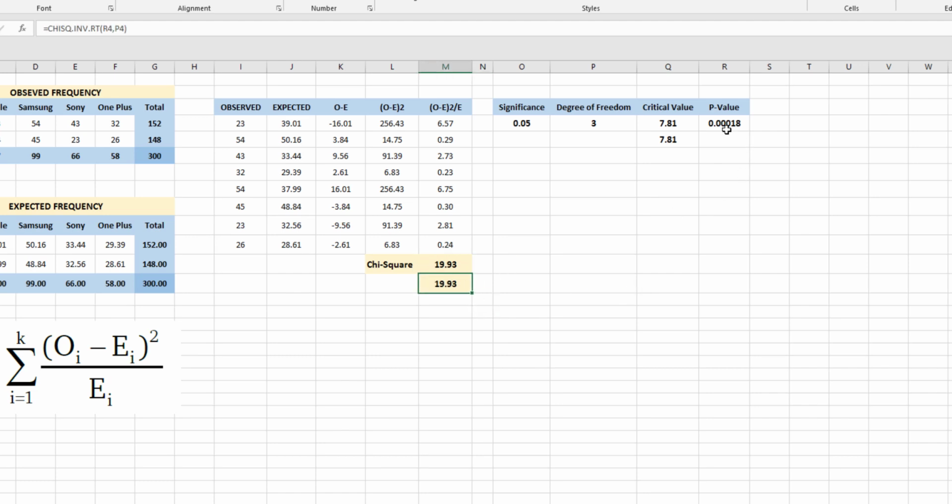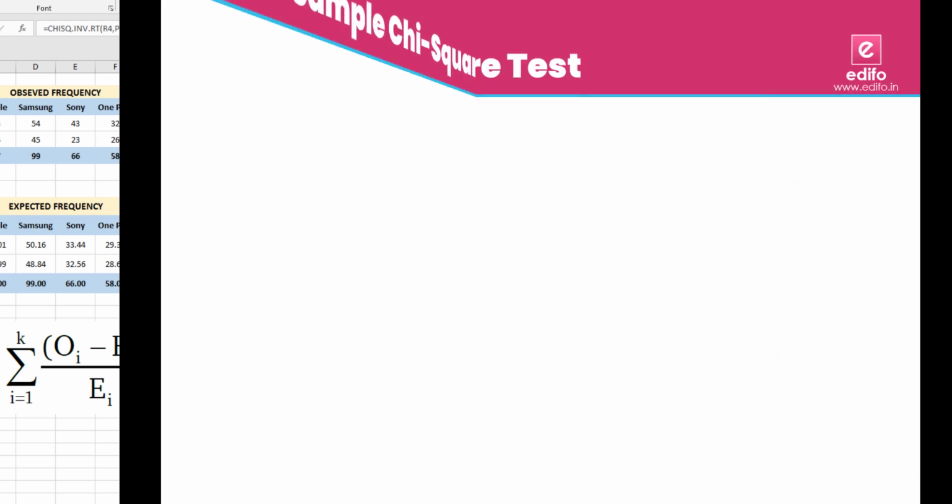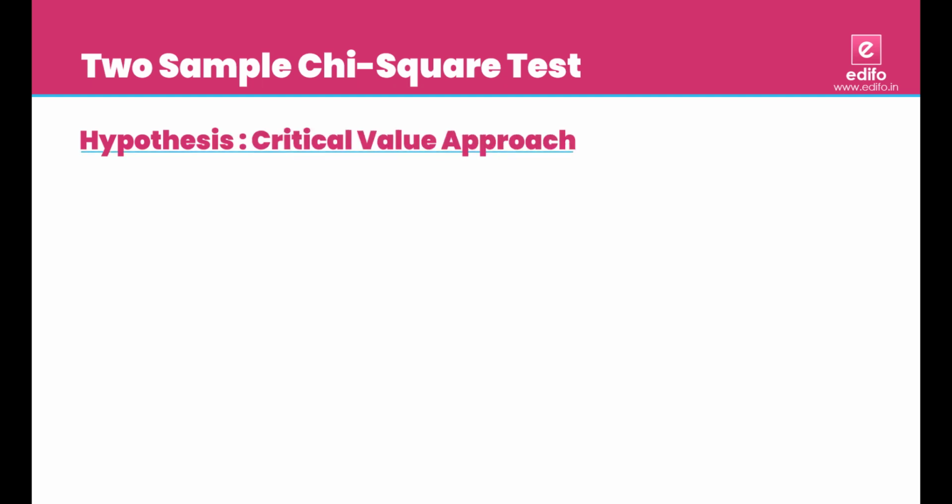Now all the values are ready: level of significance, degree of freedom, critical value, p-value and chi-square value. Now we move to test the hypothesis. There are 2 methods we can test the hypothesis. The first one is using the critical value approach. The second one is the p-value approach.